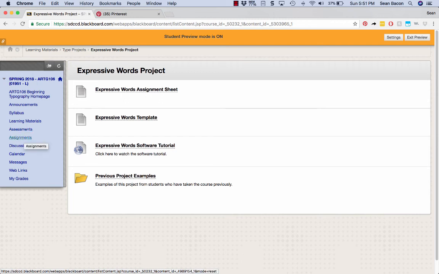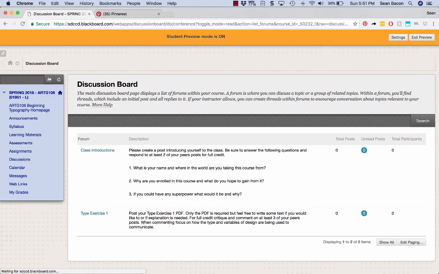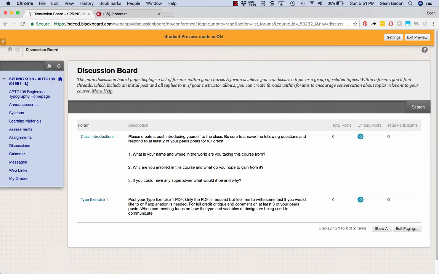We have the assignment section. This is where you'll go to turn in all of the assignments. These usually don't appear until a few days before the assignments due. But that's where you'll go and actually submit the final files for me for grading. We have the discussion section. This is where you'll go quite often to post your work and critique the work of your peers. So you'll see here we have the class introductions and type exercise 1, which you'll be working on early on in this course. So you'll go into these and create a thread and post your work and then comment on each other's work.